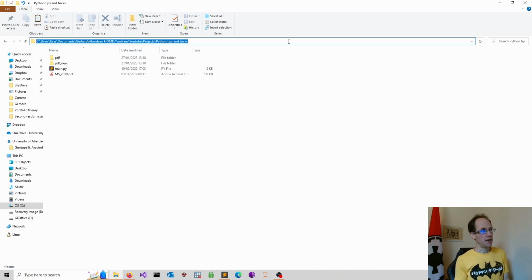So you navigate to your folder where you keep your Python script. So in my case, I call this main.py. I also have my PDF document, which I want to use as an example. I already created 2 different virtual environments. One is based on an older version of PyPDF2. It's called PDF. And the other one is the PDF_new environment, which is based on the latest version of PyPDF2.